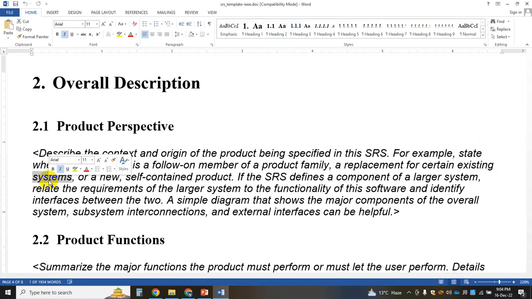For example, there is a pharmacy, a medical store where they are using the manual system, the receipts, the registers. So I will write down that we are going to replace that manual system, and we will provide them a website, maybe a desktop application, maybe a mobile application, with the help of which they can manage their products, their orders, their customers. So we have to write down the perspective here.